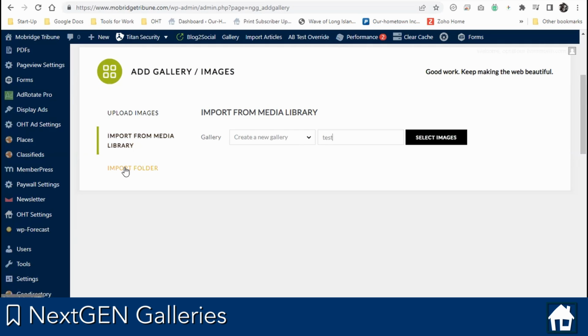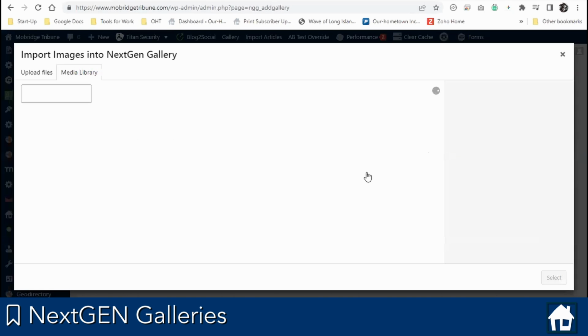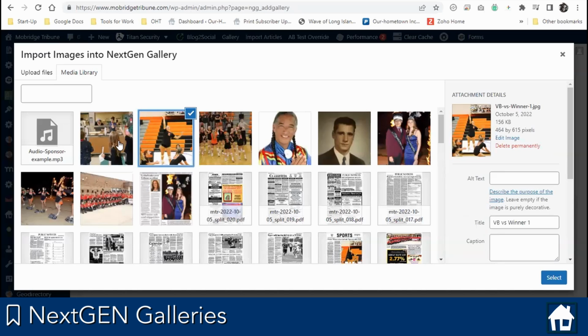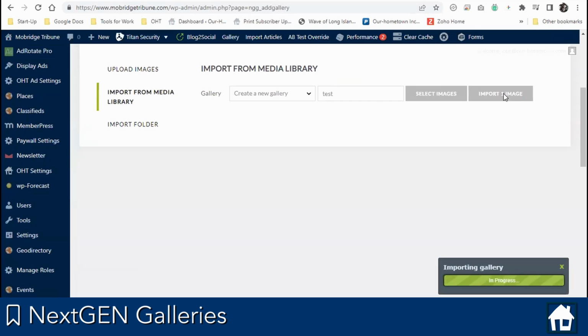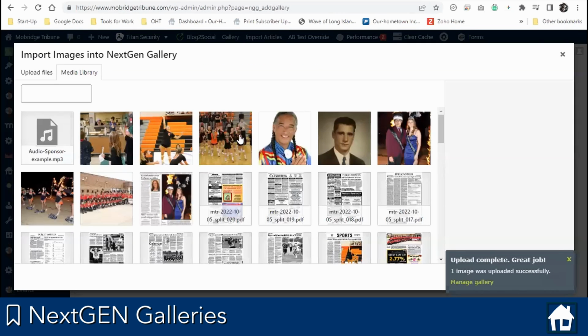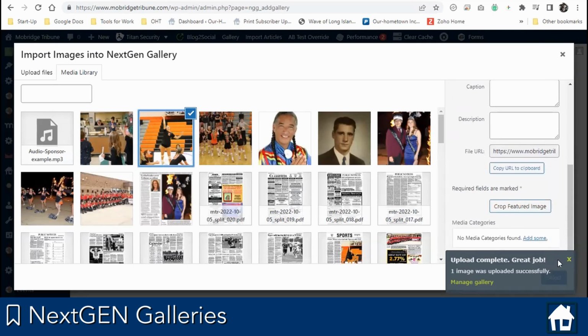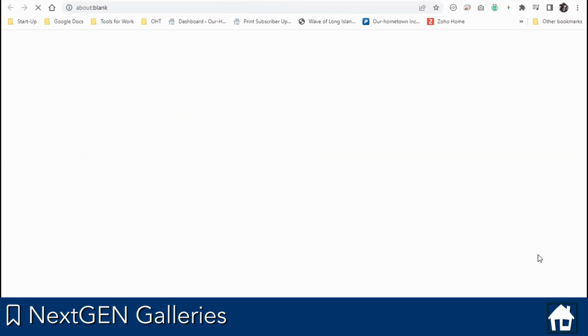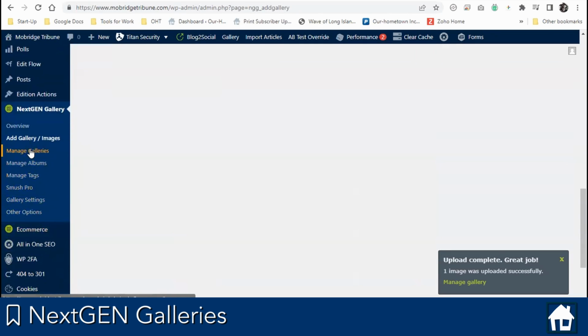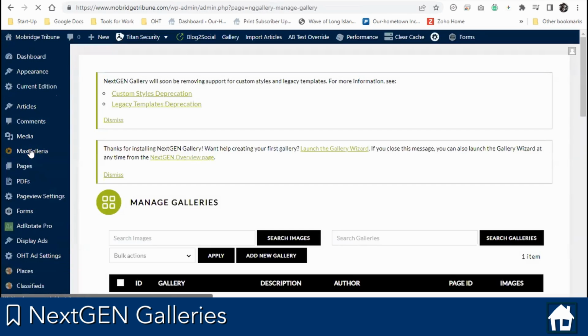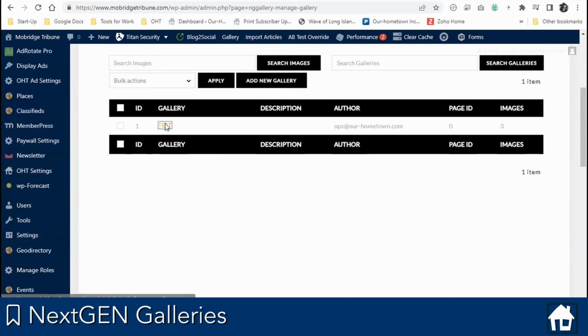If you have a folder local on your computer, you could do that, or you could just drag and drop one image into this. But since I'm using the library, I'm just going to go ahead and select image. I guess you have to do them one at a time, which is fine. All right, so now that I created it, let's go back to NextGen here and let's go into test.